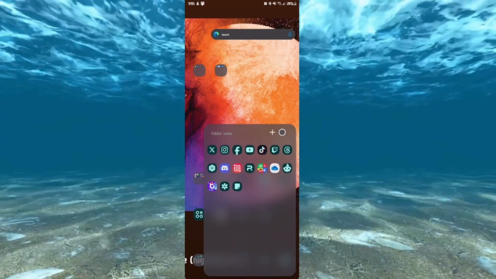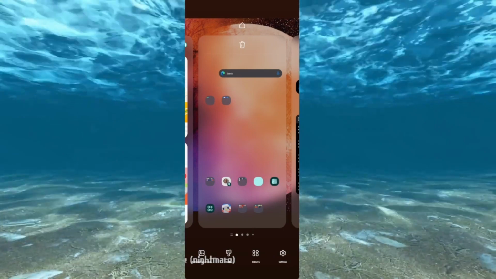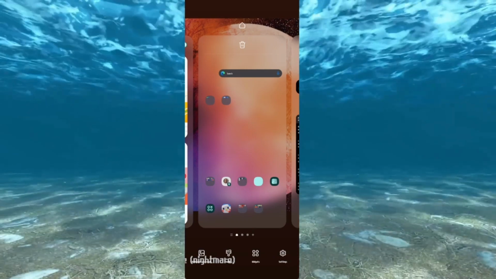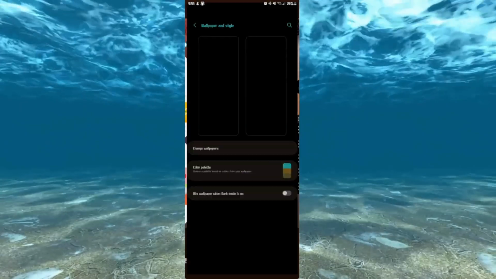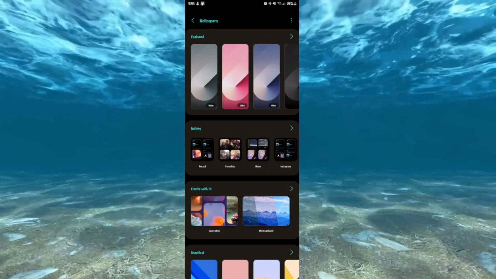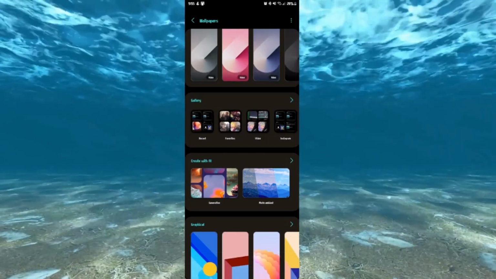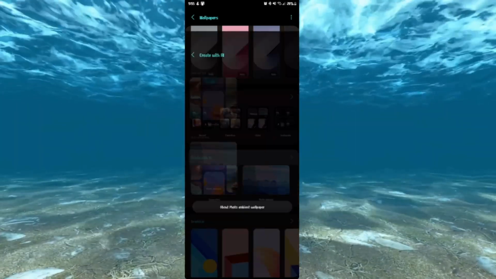I actually can't. We'll see. All right, so I'm gonna hold it. Hold the background, and then after that, you're gonna go to wallpaper and style. Okay, and you're gonna go to change wallpaper. Then there should be a create with AI section right here, and what we're gonna do is tap that.